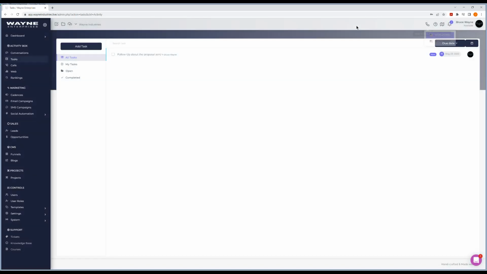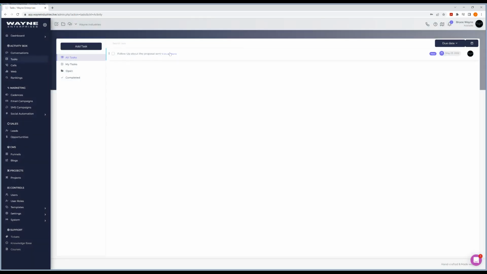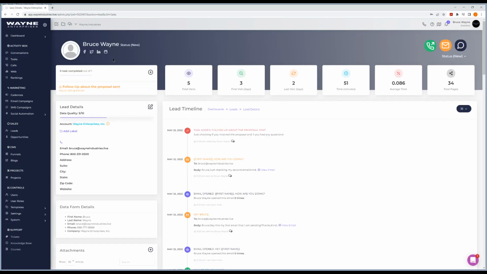Over here, you can sort by my task, open and completed. You can also sort by due date. You can also go directly into the lead. So if I click the lead right here, there's two ways you can get back to the lead. You click the title and then you can click the lead name up here. You can also just click right here. There will be a little breadcrumb here for the lead. So you can click that and you're directly back in that lead if you need to start making phone calls or whatever you need to do with that lead.